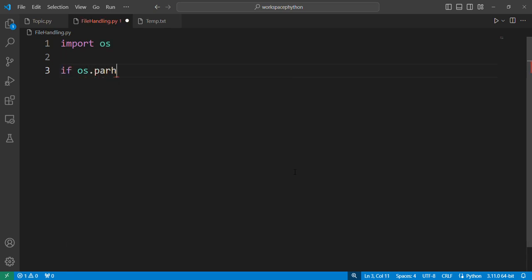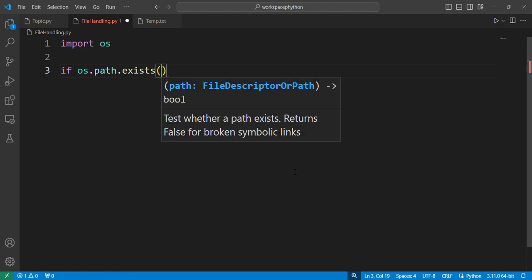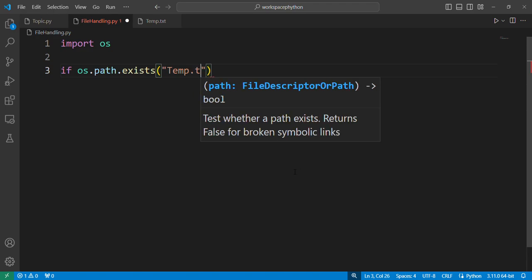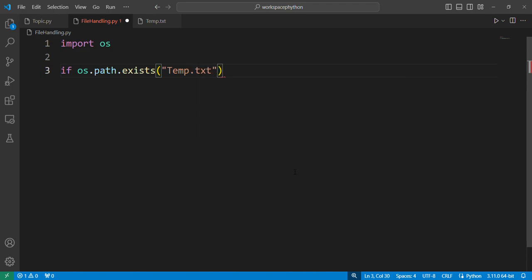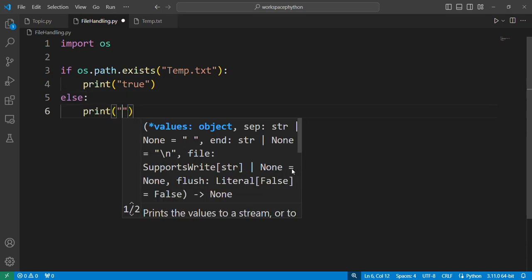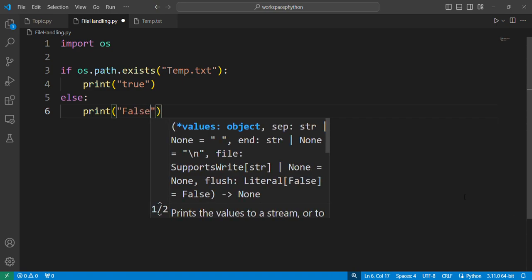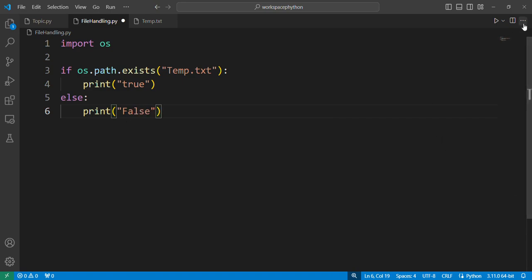So if os.path.exists, you can just give an argument saying whatever the file is. Mine is temp.txt, so I'm giving it. Now I'm gonna print true, and if it's false, it's gonna go to the false statement. Till here, it's good because we didn't even open or close a file. Now if I run this, it's gonna work the same as before.